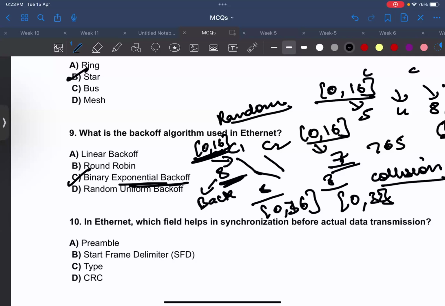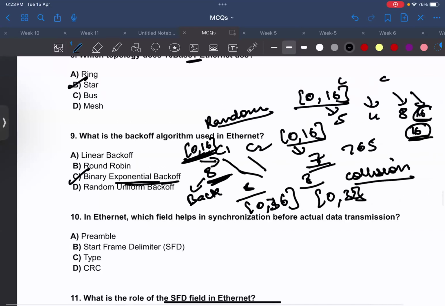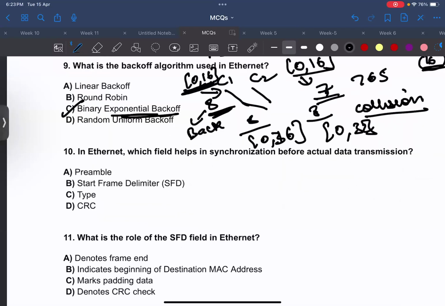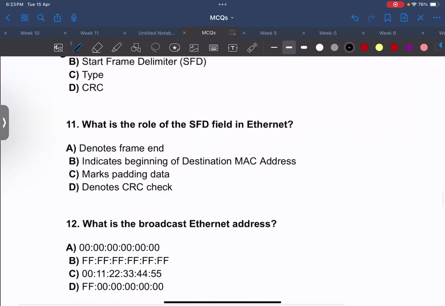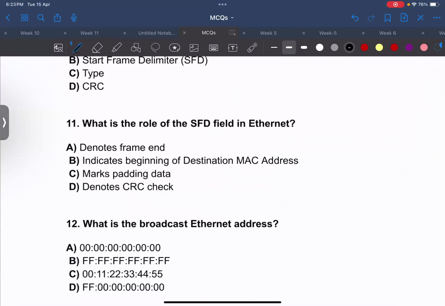Okay, let's proceed. In Ethernet, which field helps in synchronization before actual data transmission? Yes, any idea? The first field, okay. Yes, that is the preamble. That is the first field. What is the role of the SFD field in Ethernet? Denotes frame end, indicates the beginning of the destination MAC address, marks padded data, denotes CRC check.